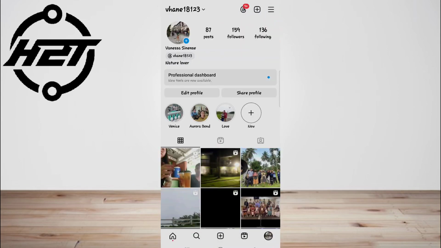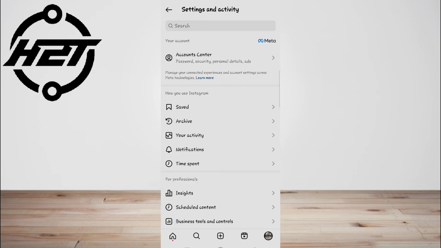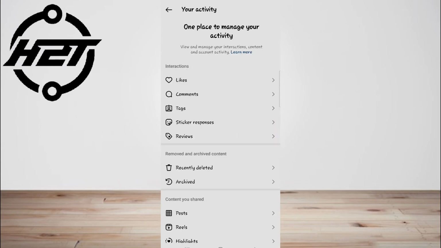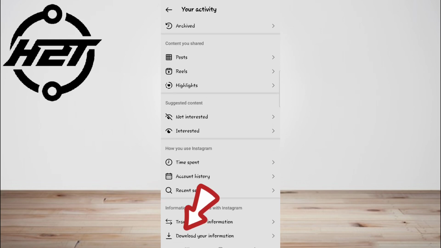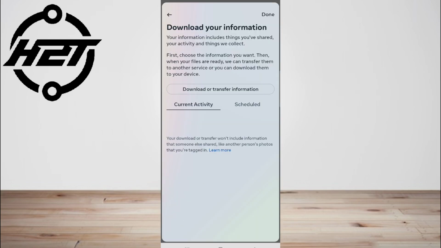First, open the Instagram app and switch to the Profile tab. Tap the menu icon or three horizontal lines at the top right corner and select Your Activity. Scroll to the end and tap on Download Your Information. Then, tap on Request a Download.